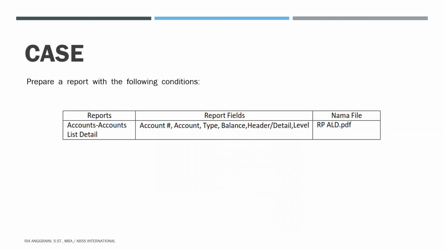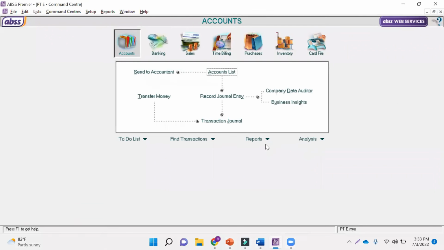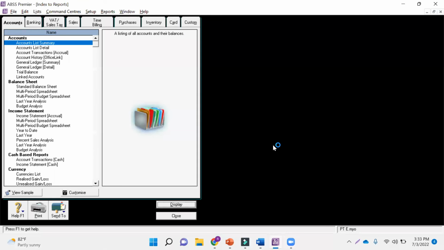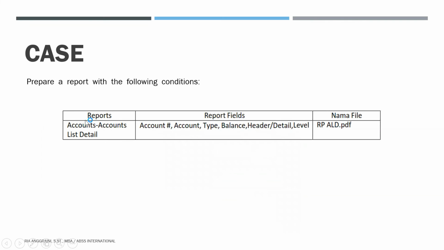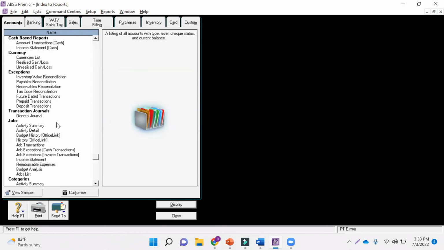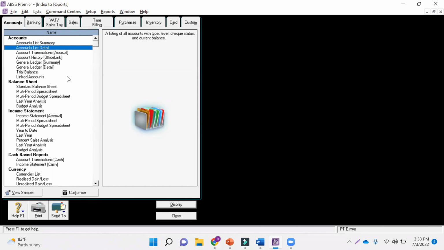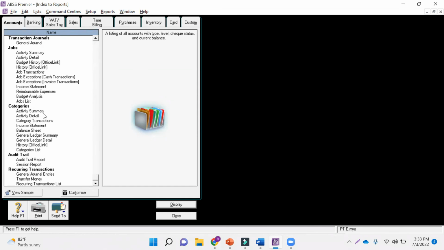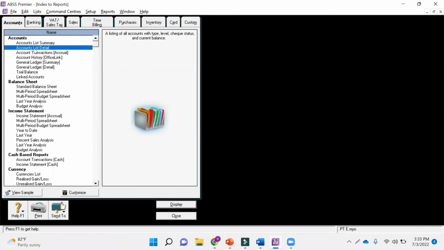Next, the last is preparing a report for the accounts information. Go to reports and then accounts. The case asks us to print out the account list detail. Account list detail. We have some reports here. Just see whichever reports you need for your company. But here I just want to print out the account list detail.